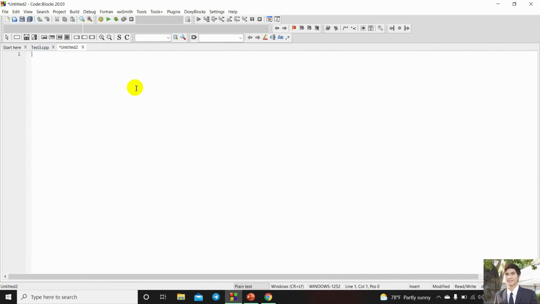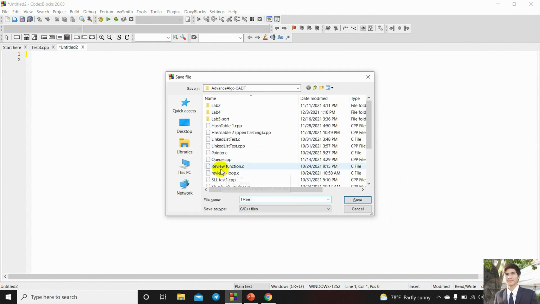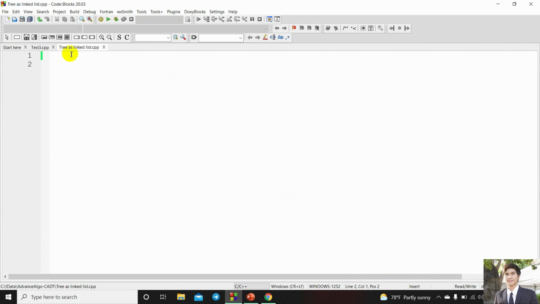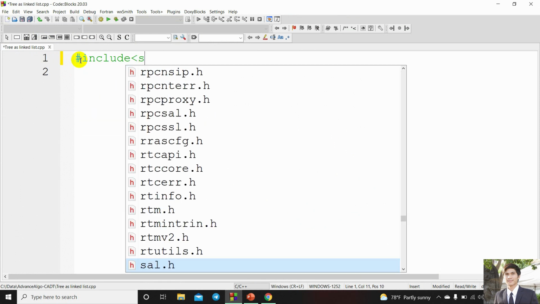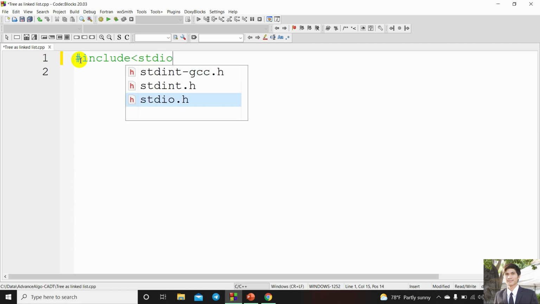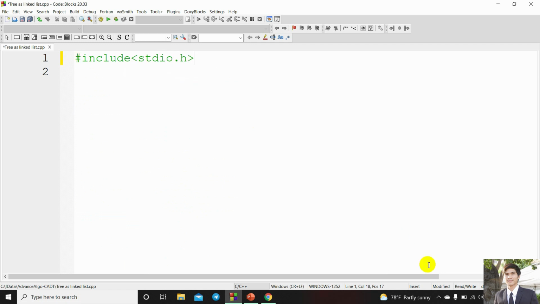Let me create a new file here. Let's say this is a tree as linked list, .cpp. So firstly, we create the structure of the program. Okay, we are using namespace std, and we have the main program, right?